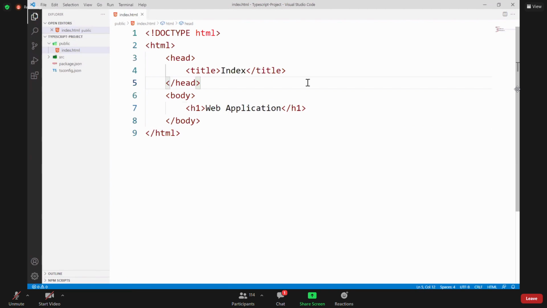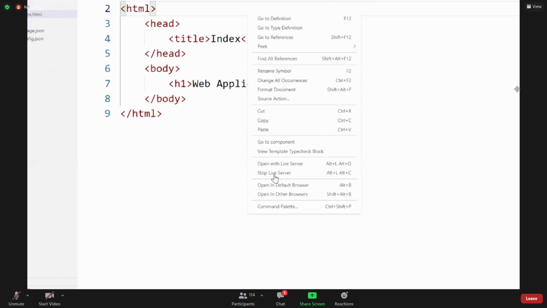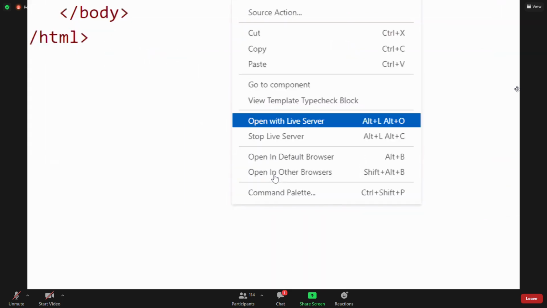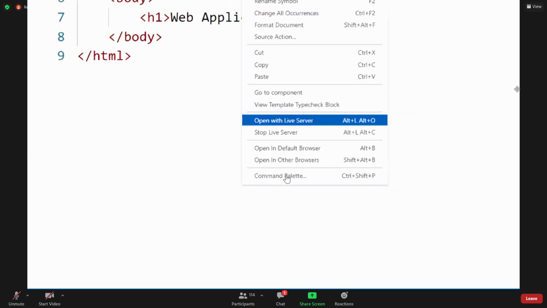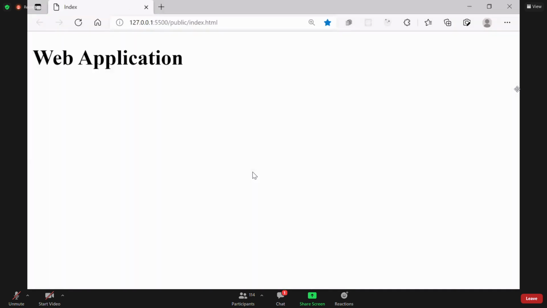Currently, there is no TypeScript, nothing, just the index page is ready. Now right click on the page. Because you already installed Live Server, you will see an option "Open with Live Server". You have to select that, then it will start the page on Live Server. It's working fine. That means your page is currently running on this location.